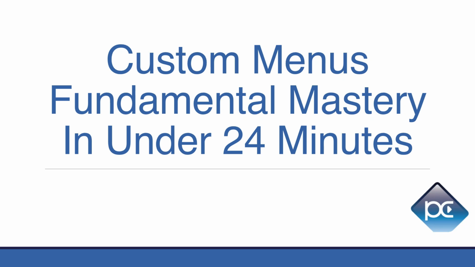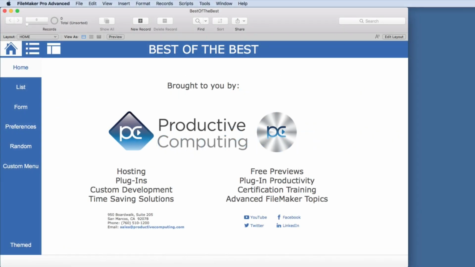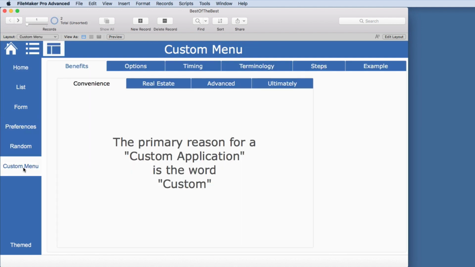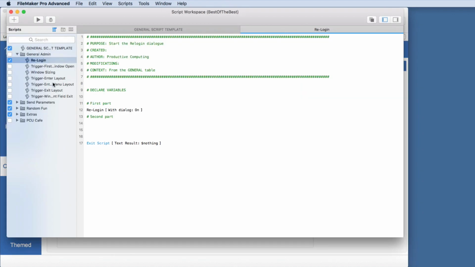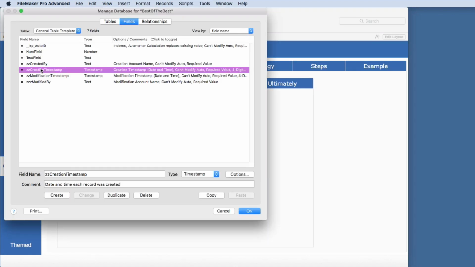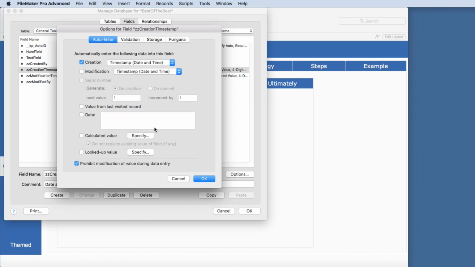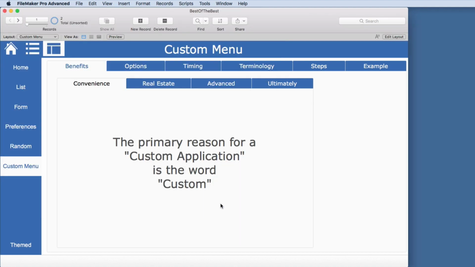This video is about mastering the custom menu fundamentals in under 24 minutes. Custom menus may be one of the lesser known benefits of having a custom app. And the primary reason for a custom application is the word custom. We customize our toolbars, we customize our scripts, we customize our fields and our calculations, we customize everything.